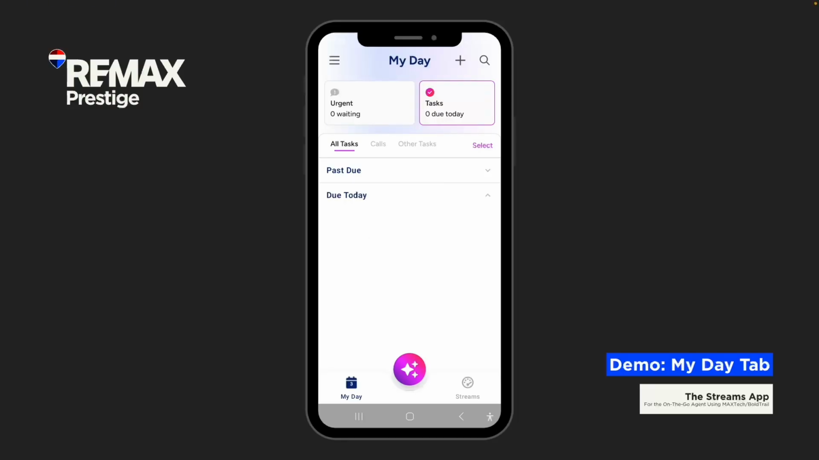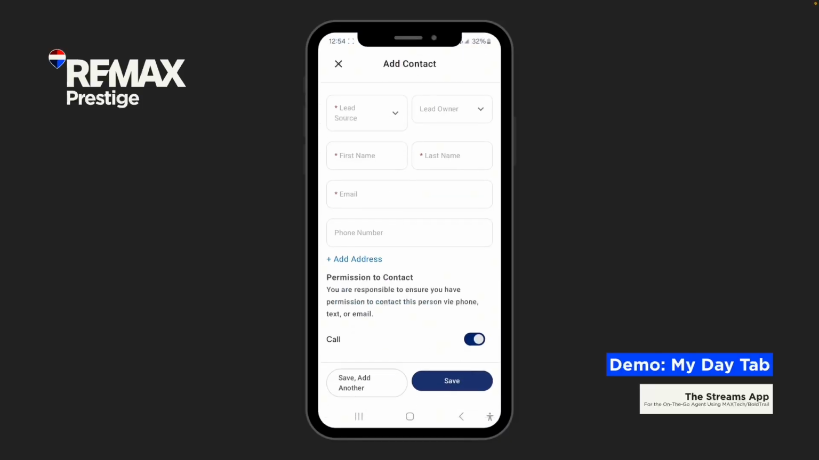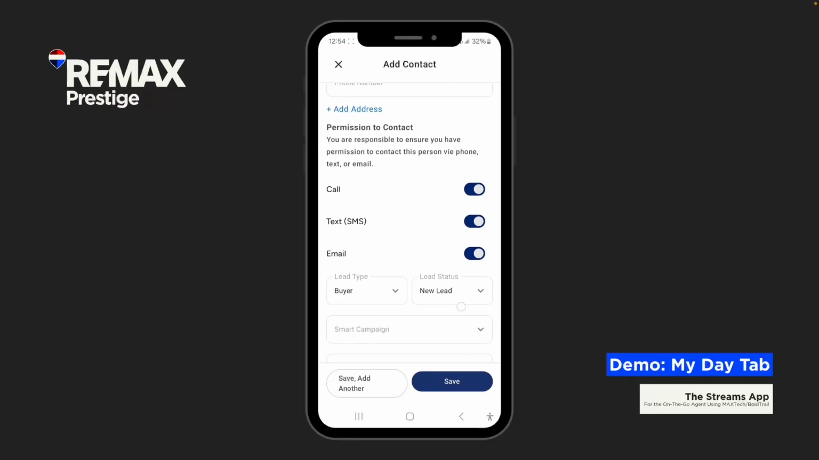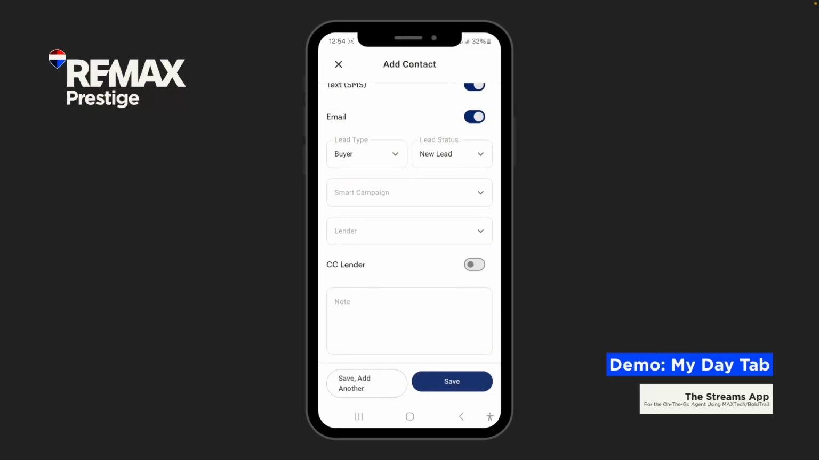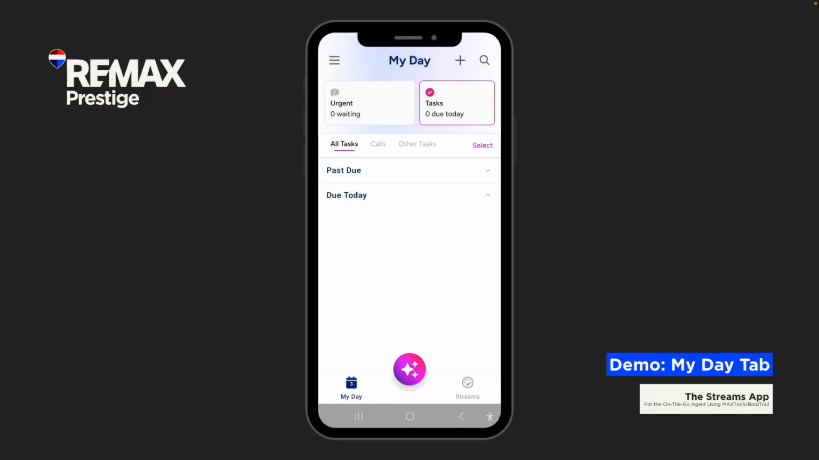Finally, I want to draw your attention to the Quick Actions icon. It's this plus symbol in the top right corner of the screen, and tapping that will open up a number of options for what you can do inside the tab. You can add a contact, for example, and it'll bring up a screen that's identical to what you'd use in BoldTrail on the computer for adding a new contact. Name, email, phone number, even assigning a smart campaign right from the start.